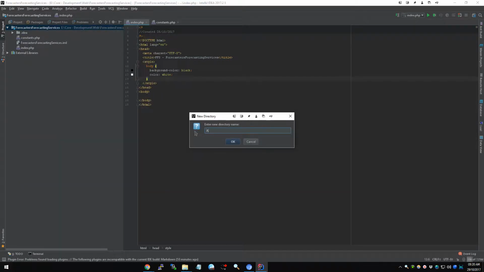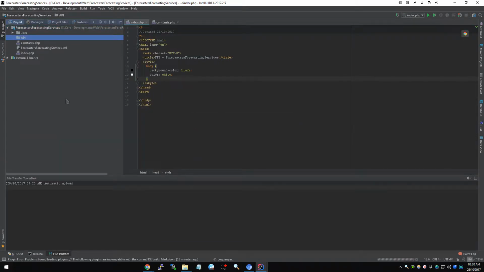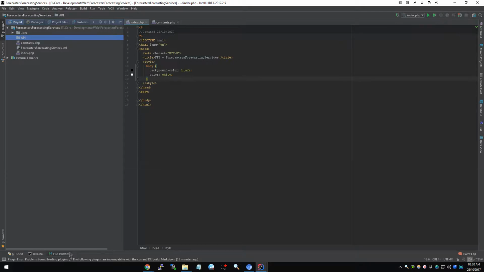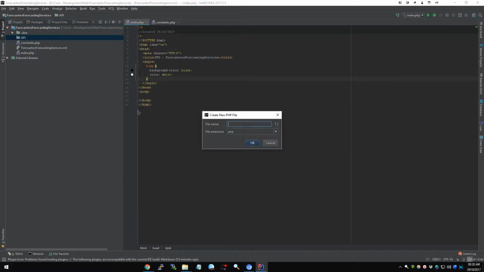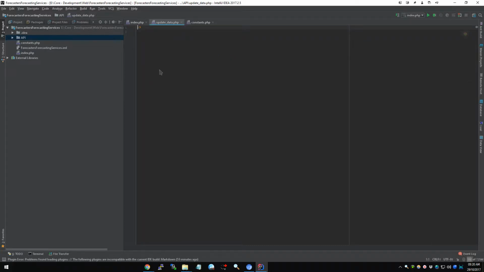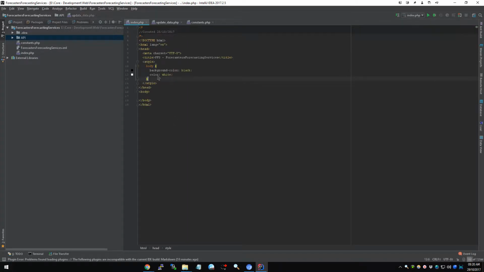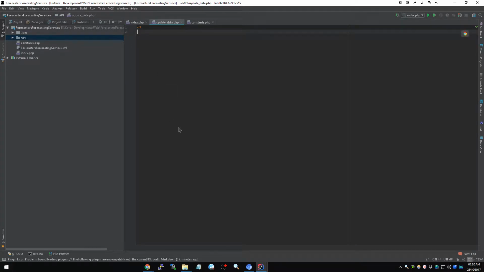So we'll create a folder called API, and in this folder, we're going to create a PHP file, which is different from the PHP page I used to make this index file. We'll call it update data, and then enter, and we'll get an empty file without the HTML stuff in it.